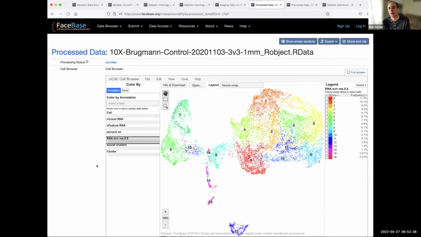And then, of course, more of the data that's coming into FaceBase tends to also be single cell data, single cell experiments. So more of this data will be showing up on FaceBase.